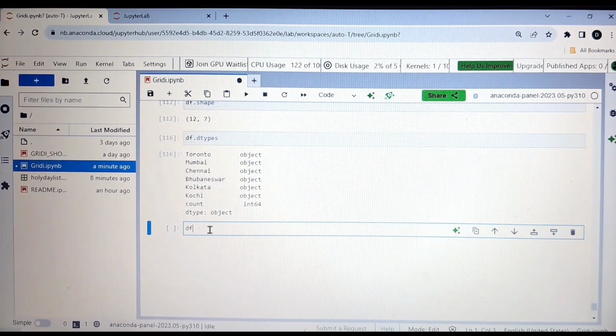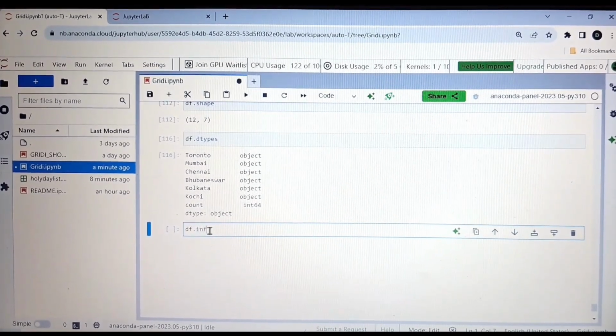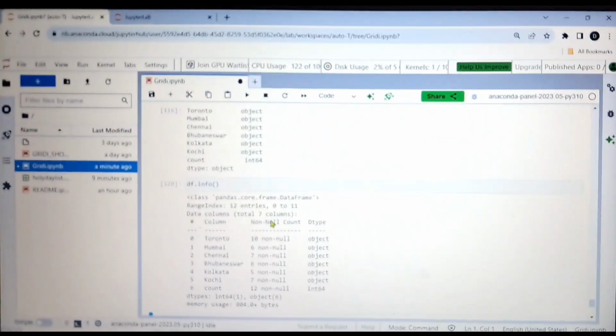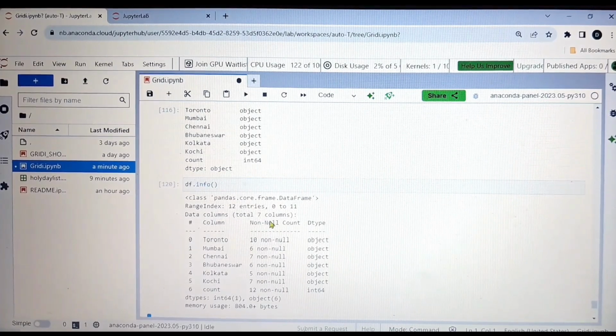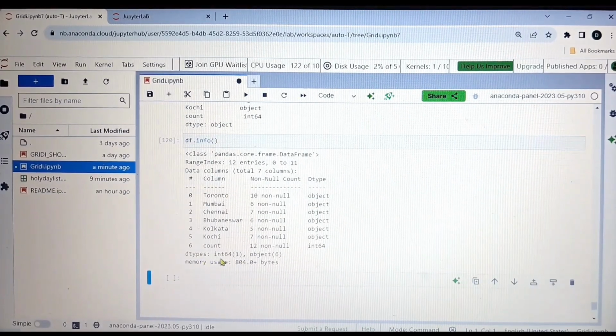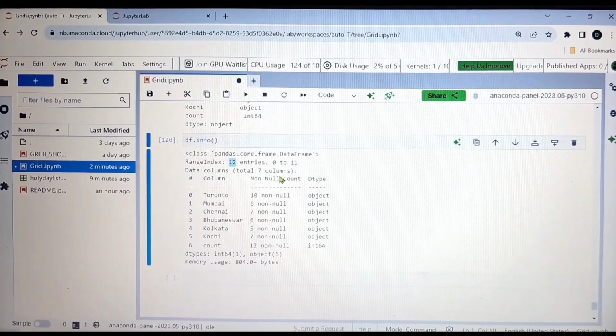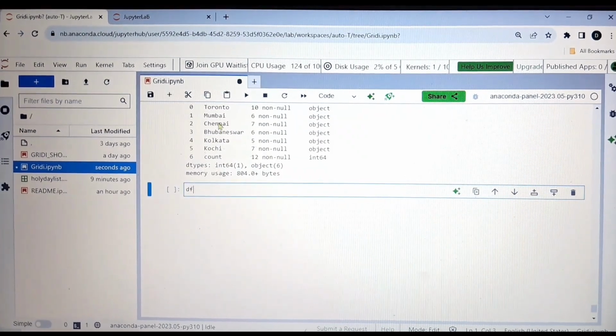Then one more thing, for example df.info, it will return quick info. Yeah, so it's nearly the same, not that much different, but here also you will get all the information: 1 column of integer type and 6 of object type, and it's returning the row count, 12 entries, and a total of 7 columns. So these are some important functions with the help of which you can quickly analyze your data frame. Let me print this one.